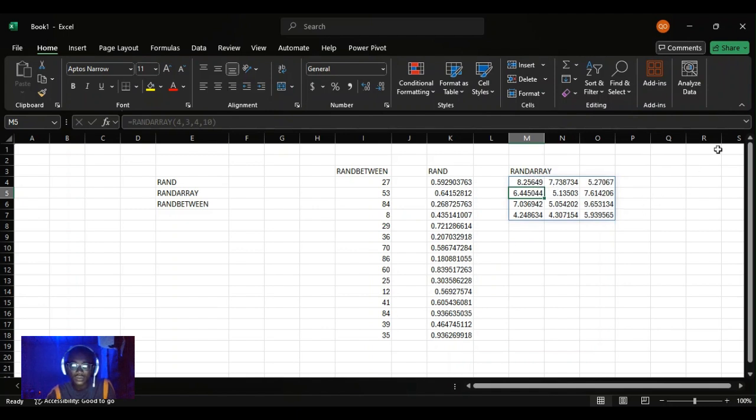Is this clear to every one of us? RAND is going to give a decimal between 0 and 1. RANDARRAY is going to give you decimal numbers based on the number of rows and columns you set, and based on your minimum and maximum values. But it's going to be a decimal number.